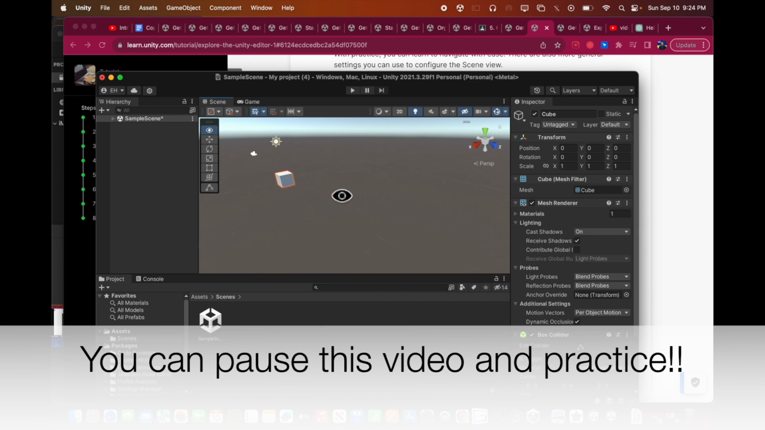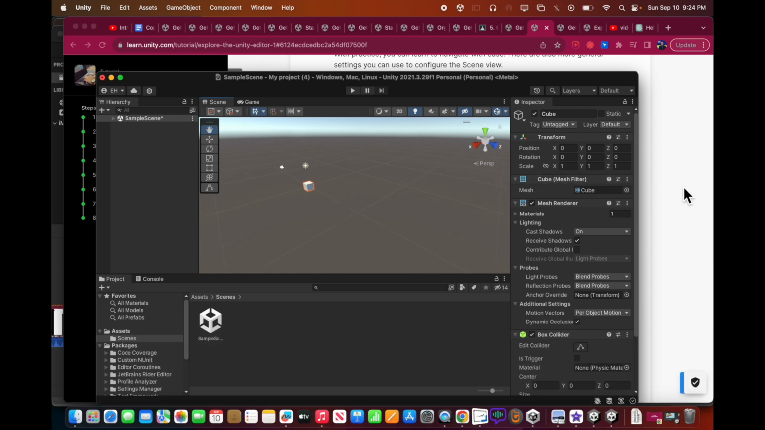There we go. Just play around with it. You can pause this video so that you can practice. Excellent. So Option and both of your fingers to zoom in and zoom out.